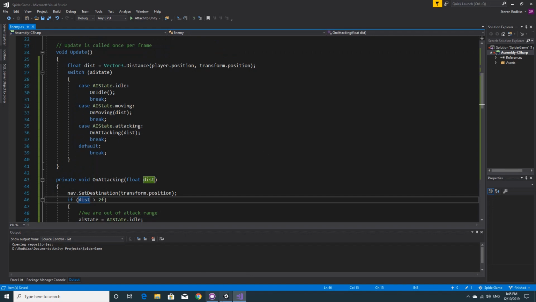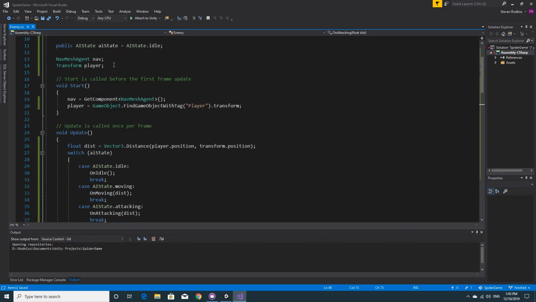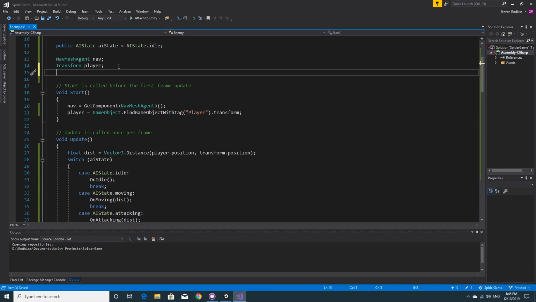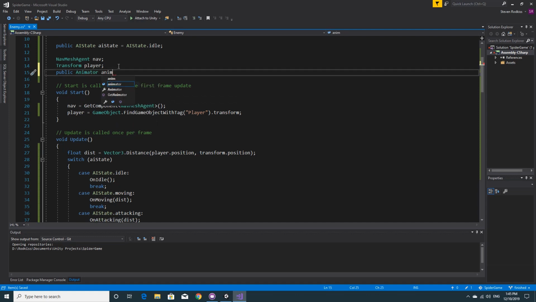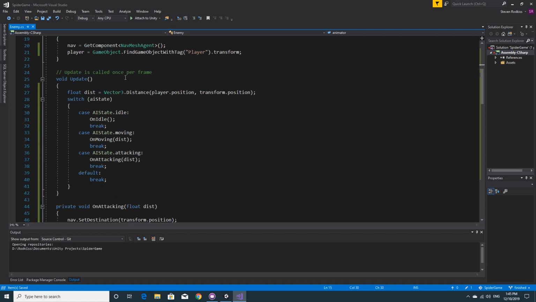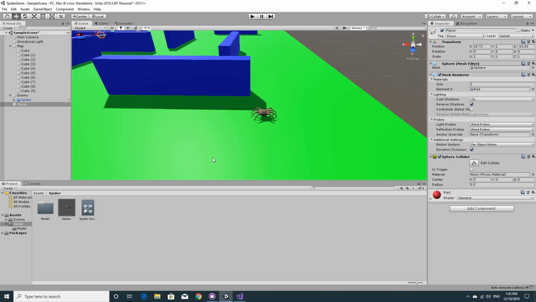The way that we're going to have to do this is we're going to need a handle to the animator. So I'm going to make this a public one. We're going to use a drag and drop method. So I'm going to make this a public Animator, and we're going to call it animator. That's the suggested name from Visual Studio. So public Animator, and we're going to drag and drop that on.